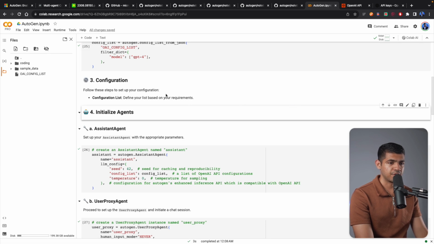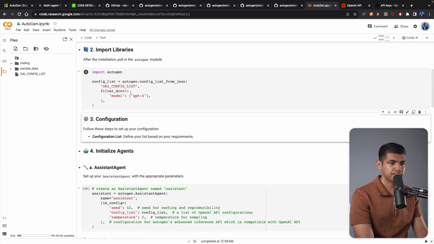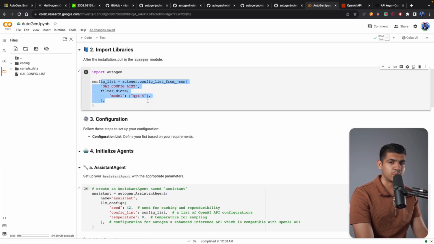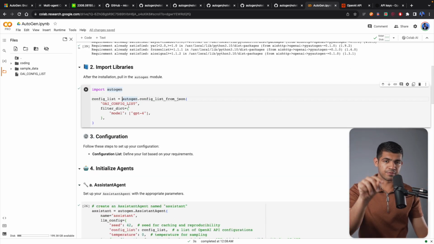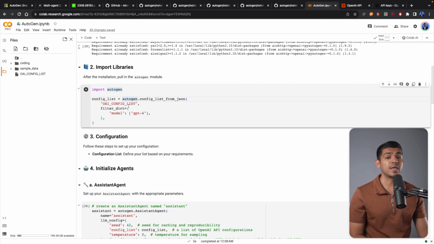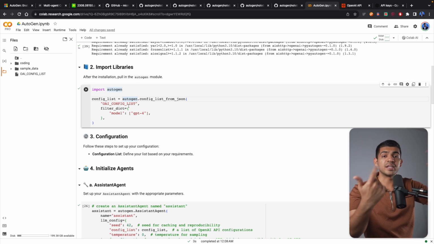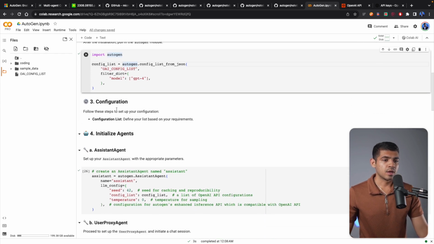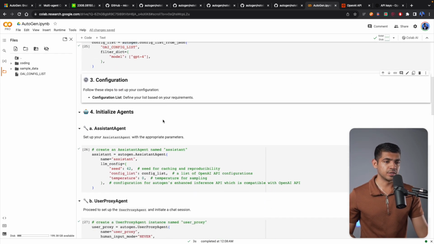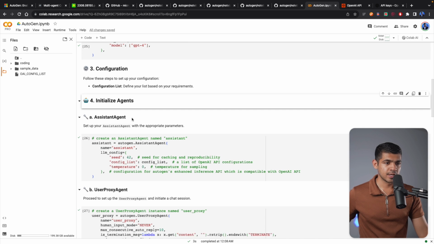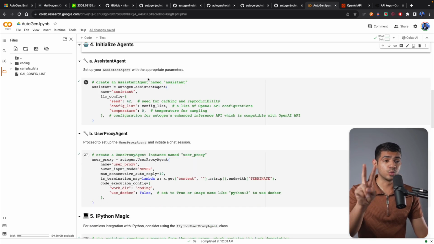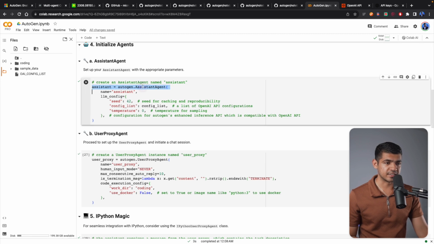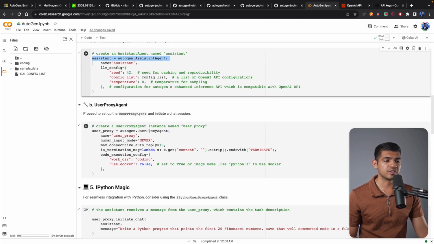Then configurations, we will configure it. All of these coding steps that I'm doing, they're really simple. We are just telling Autogen to use GPT-4 and we are just giving that API key so it can actually make calls to OpenAI for running those models. Then after finishing configuration, we have to initialize agents. For this simple demo purpose, we are just creating 2 agents. First one is an assistant agent, and second one is a user proxy agent.